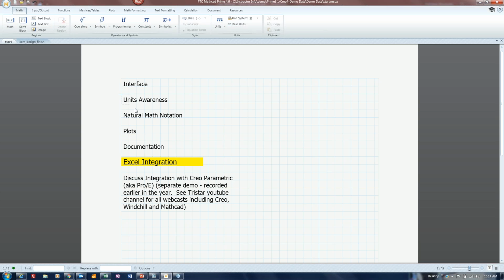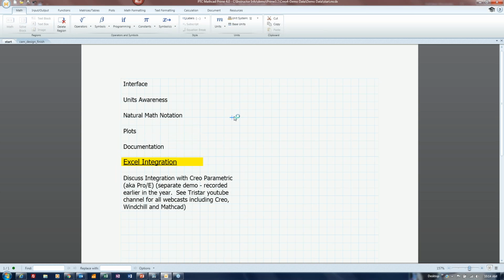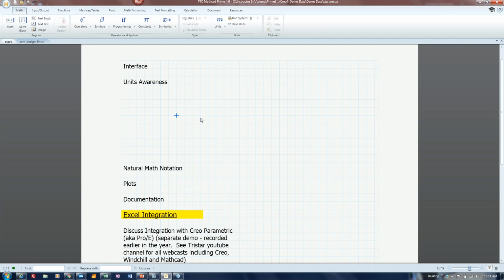All right, let's talk units. Units is very powerful inside of Mathcad. Excel, which I'm going to be talking about a little bit later, doesn't have units awareness. So if I wanted to come in here and add 5 feet plus 6 inches plus 2 meters plus 19 furlong, when I hit equals, Mathcad automatically recognizes all of those as units of length, and it gave me my answer in units of length.